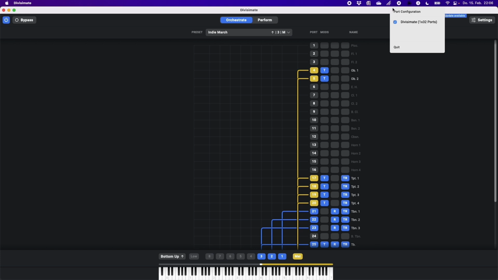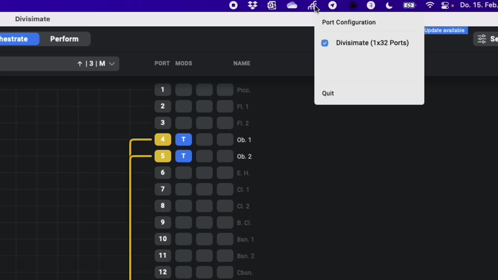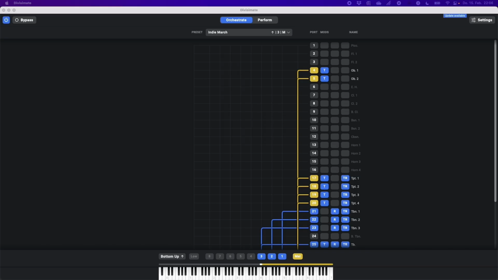When you click on the Nextmidi Hub symbol in the system tray, you see the option to quit the hub, which will also close the ports, and it shows the current configuration of ports. For Divisimate 1.4, there is just the one configuration, but the introduction of the Nextmidi Hub is also very closely related to other things that will come in the future, so stay tuned for that.